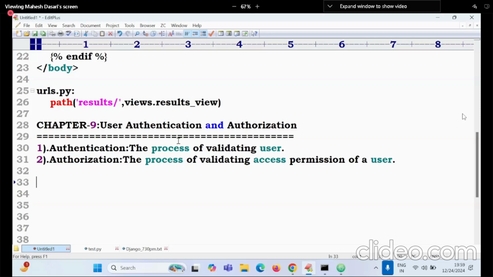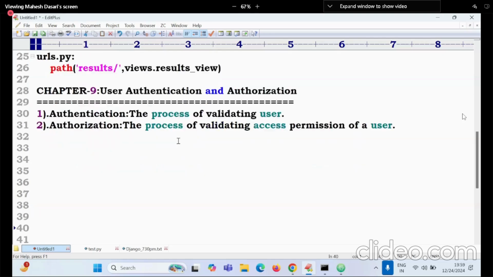So in any application we have to provide a login page. First we check the credentials. If they are valid, I allow the user. After that, the user will use some permissions. To do all these things in our Django, there is one predefined application. The auth application is responsible for this authentication and authorization.